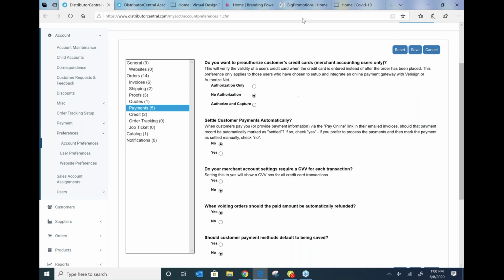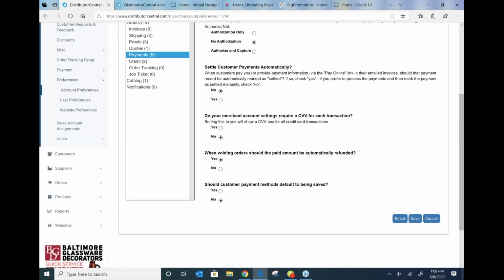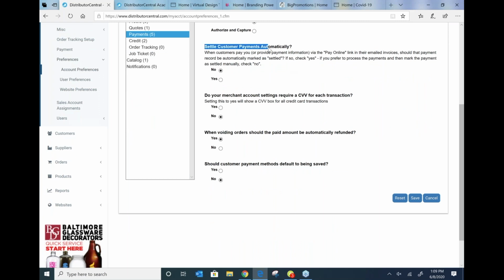But this is kind of an important part. If you are going to accept online payments, you're going to want to take a really close look at these, and you're going to look at the way that payments are processed. One that sometimes people will miss is settle customer payments automatically. It's going to default to no. And what that means is that if your customer uses the pay online link and they put their payment information in, it's not going to automatically settle unless you tell your account that you want it to do that as soon as they put payment in.